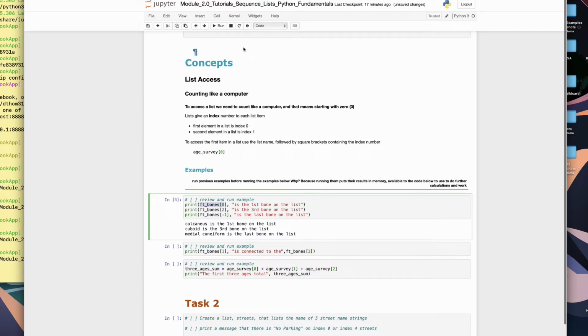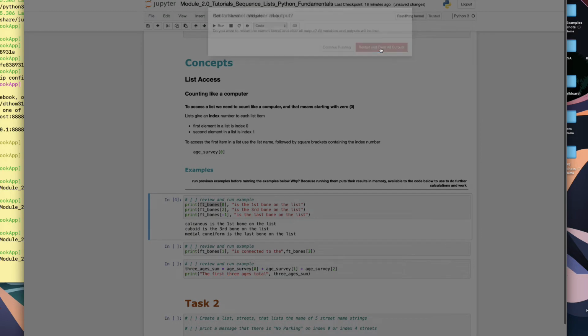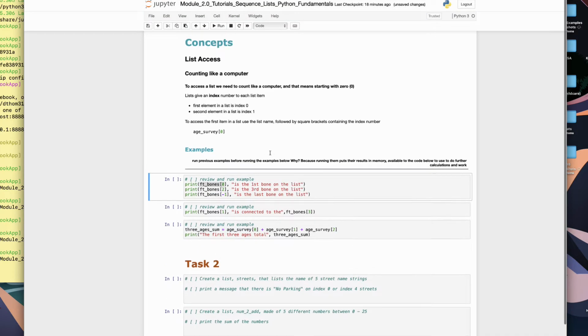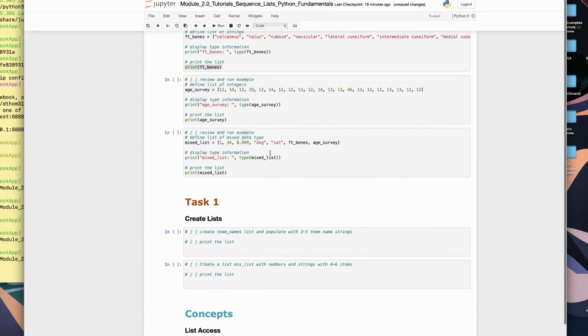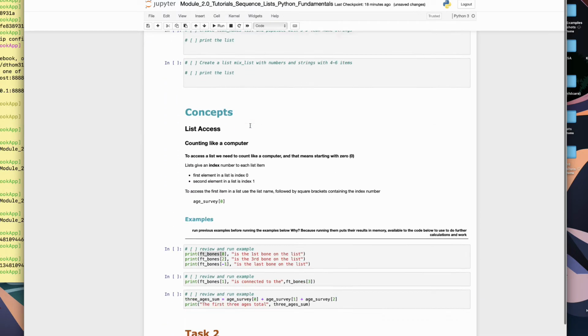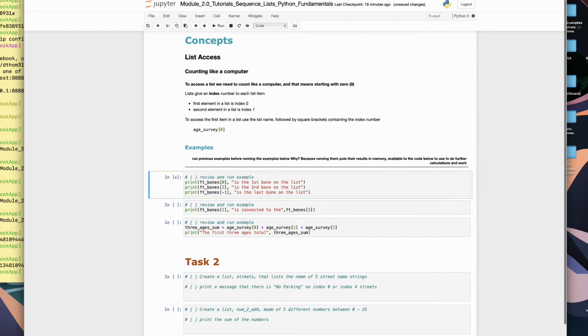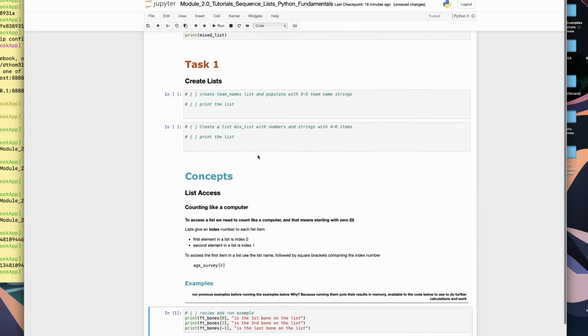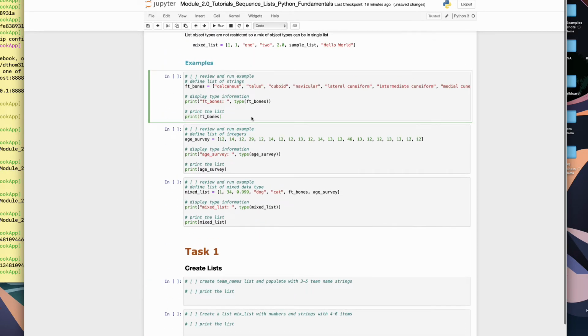Let's say I hadn't done that. Watch this. I'm going to go ahead and restart the kernel and clear the output. And when I do this, it's going to clear out what was in memory. So now if I go up here on these examples, I don't see that they've been run. It's blank right here. So now if I try to run this, I'm going to get a name error because it doesn't know what FT bones is. And if you see that, it means that you haven't run these examples up above.